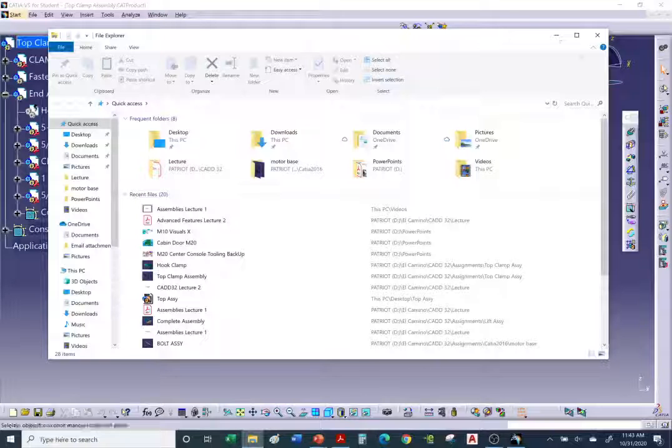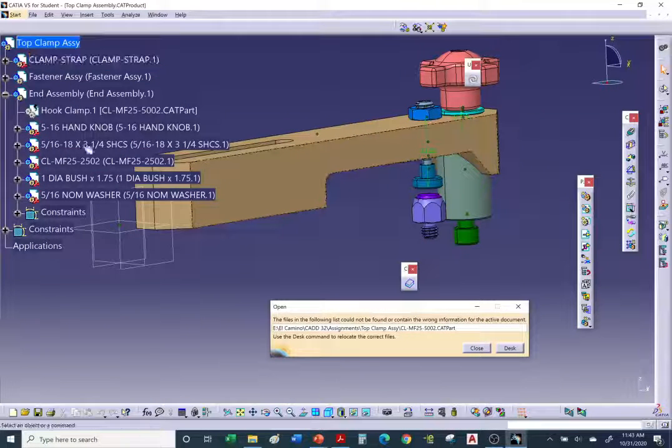And now CATIA doesn't recognize it. It's like, hey, I don't know what happened to this part. So this is called a ghost file. It can't find the file. It was able to find the other files, but this one, see how it looks like it's ghosted out? So this is referred to as a ghost file.